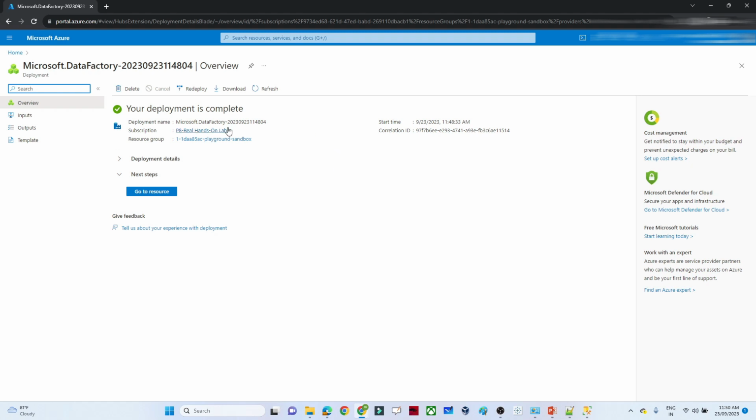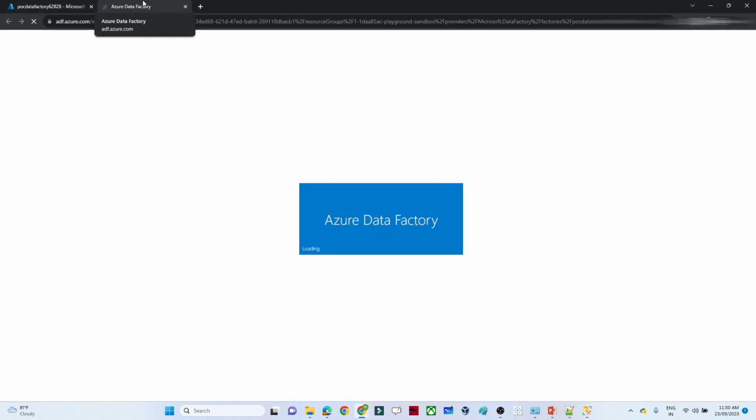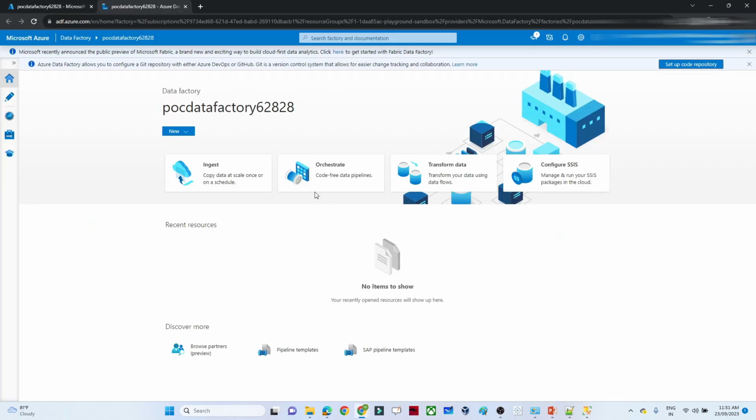Now we can see our deployment is completed. So we'll click on go to resource and open the data factory studio. In this data factory studio we'll create a pipeline and move data from our on-prem SQL Server to the cloud space. Once you open the data factory studio, it will look like this. Here we will create a pipeline. You can see on the left side, click on author.